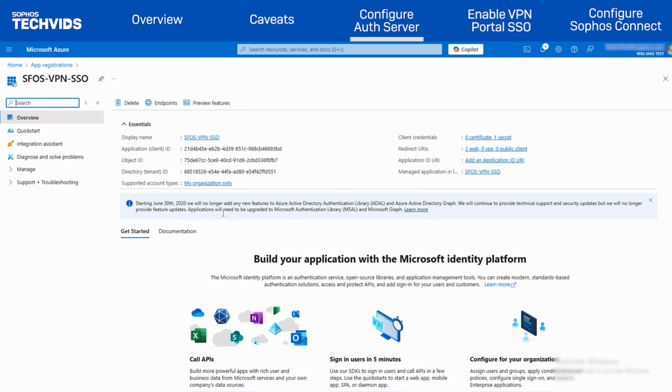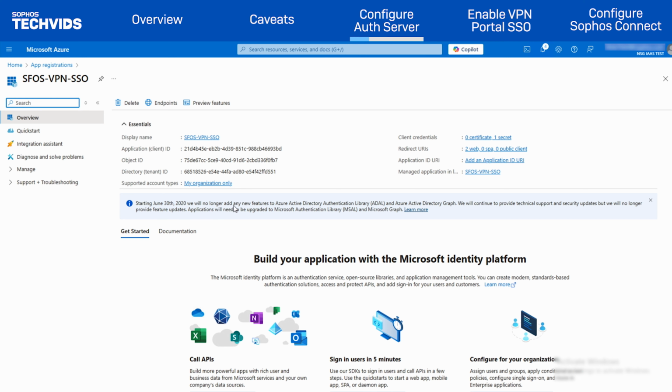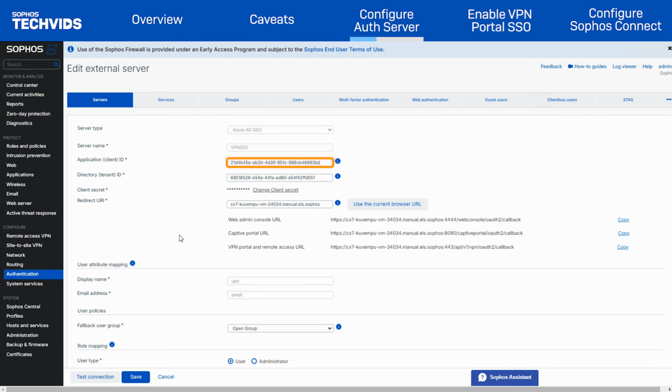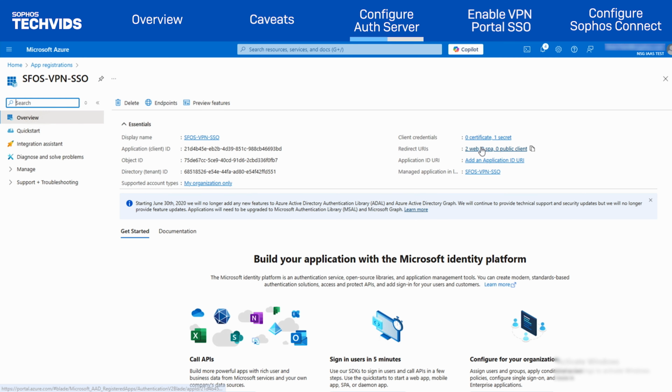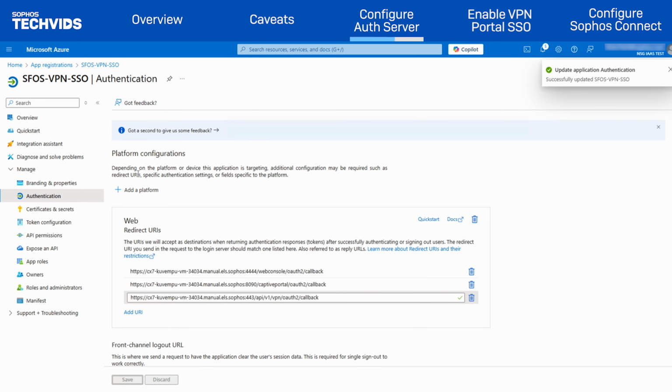First, I'll set up the authentication server in Sophos Firewall using the Azure Application ID. For more information on setting up Entra ID, check out the Techvid and documentation linked in the description. Next, I'll copy the VPN portal and remote access URL and add them as the callback URL in Azure. This ensures a seamless connection between the firewall and Azure for the SSO functionality.